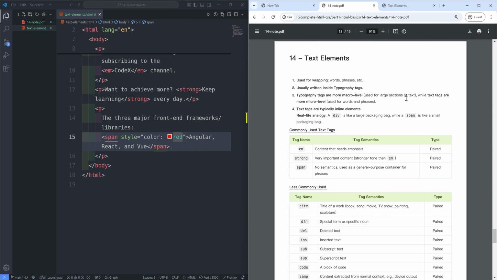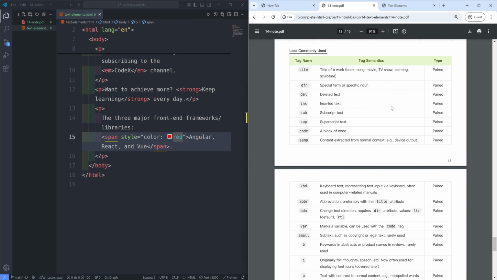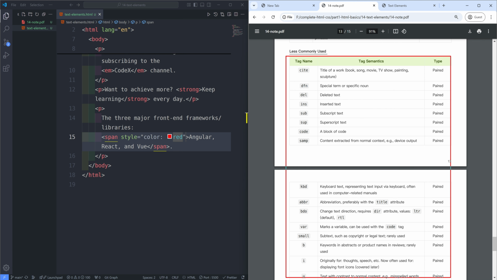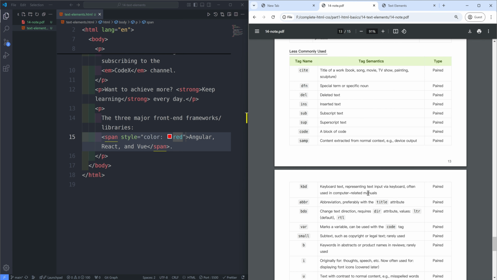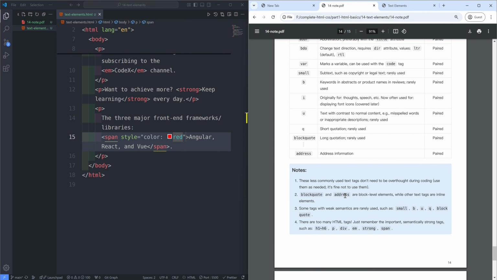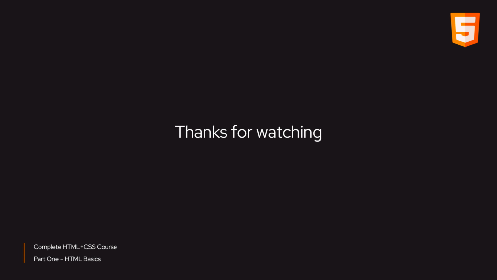So these three are the commonly used text tags. The rest are all less commonly used text tags that we don't usually use. I've summarized them in my notes for you, so you don't need to memorize them. After this lesson, just refer to these notes, try writing out all these text elements and see their effects. That will give you a rough impression, and you can memorize them when you use them in practical projects in the future.